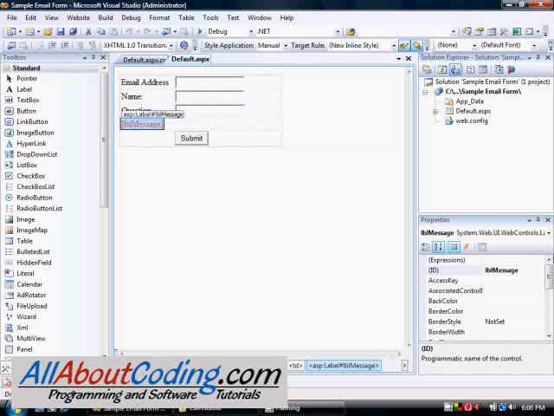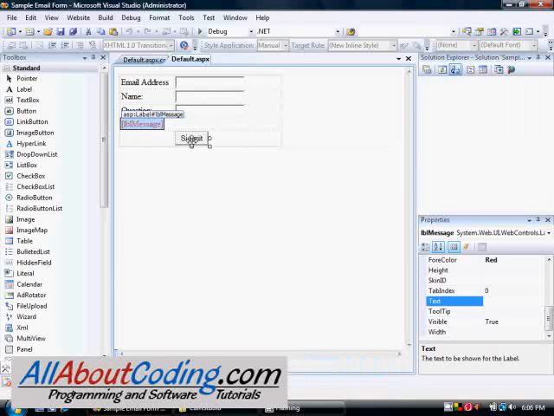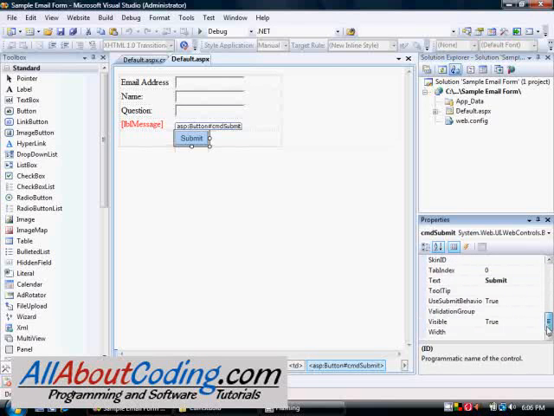Our label, we're going to call it LBL message, and we're going to set its text property to blank. We only want it to show something if we send a message out to the user. Next, our button here, we're going to name it CMD submit and change its text property to submit.